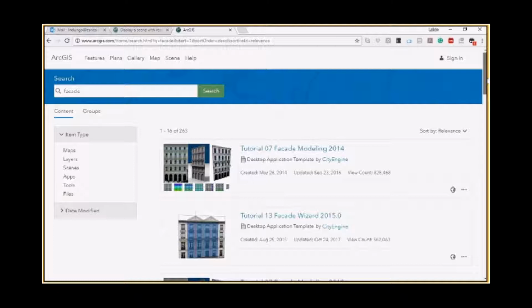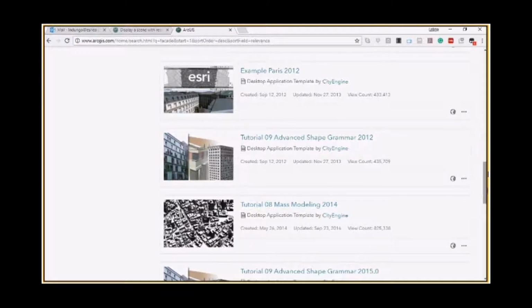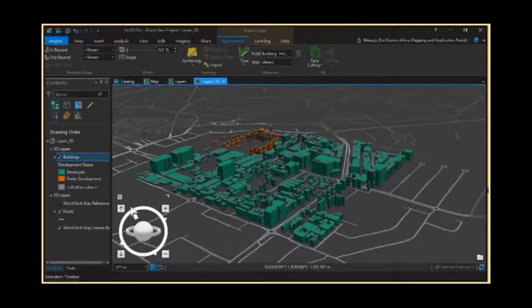Just go in there, search, type in facade, and you could get a number of facades that you could use for your different buildings. Or you could actually take a photo of the building that you're working with and create a facade, which is a topic we'll discuss later on in our web series. So heading back to our map, I've downloaded a facade, and I can go ahead and utilize it to make my building scene look a bit more realistic.